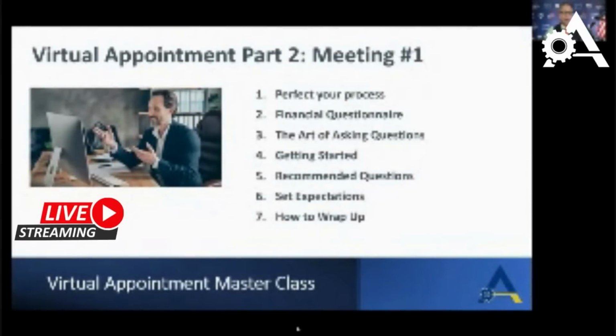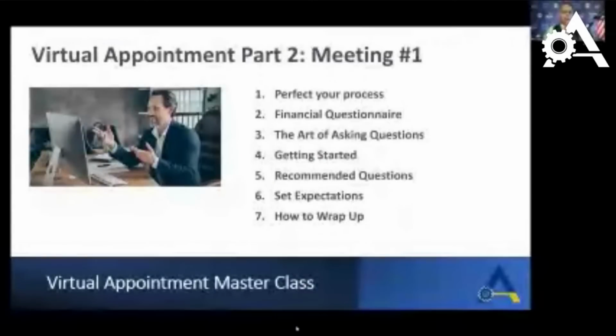First, perfect your process. If you can come up with a process that is repeatable and can convert a higher percentage of your prospects into clients, you're going to have a much more significant success, but it also should be transferable to other advisors within your organization. It needs to not be personality based. It needs to be process based.